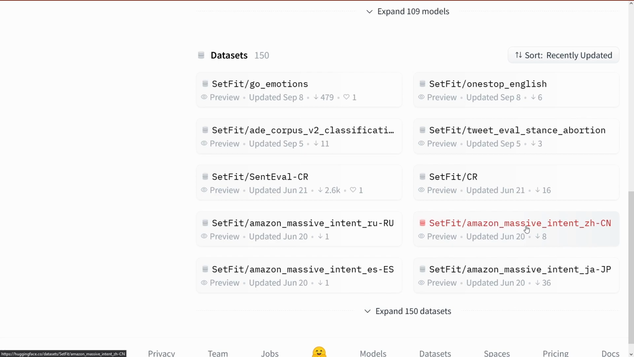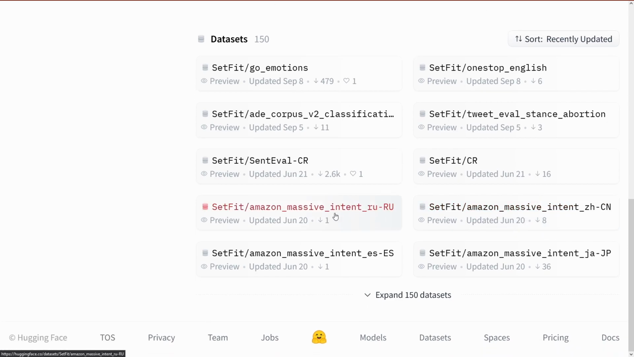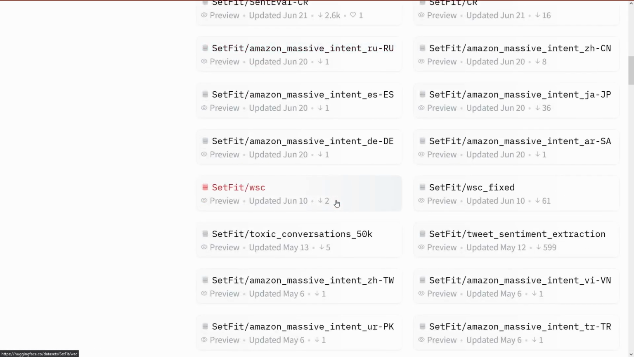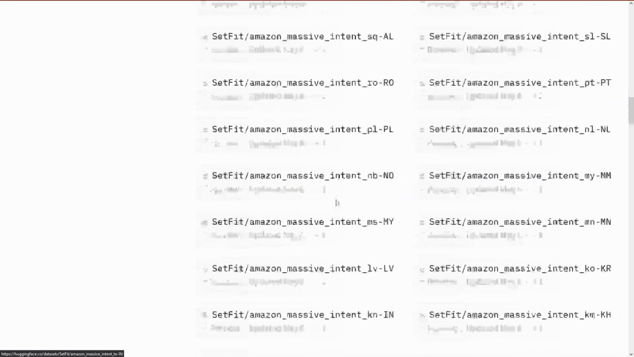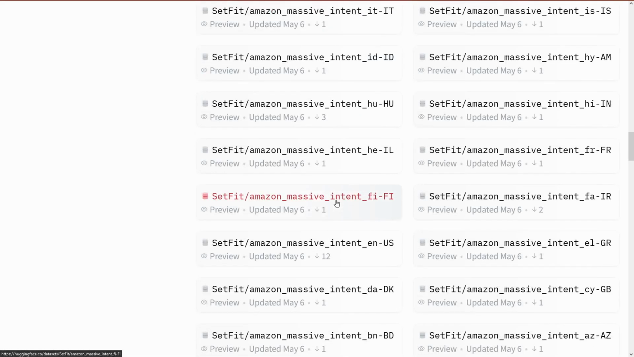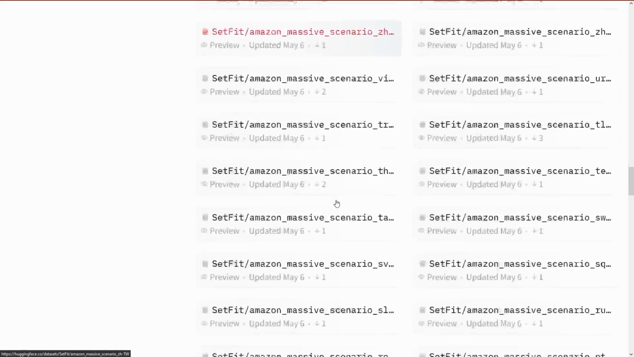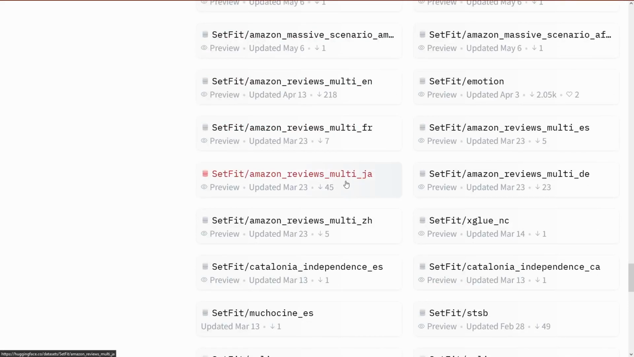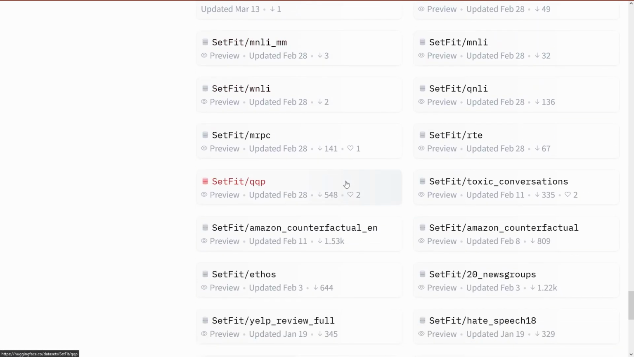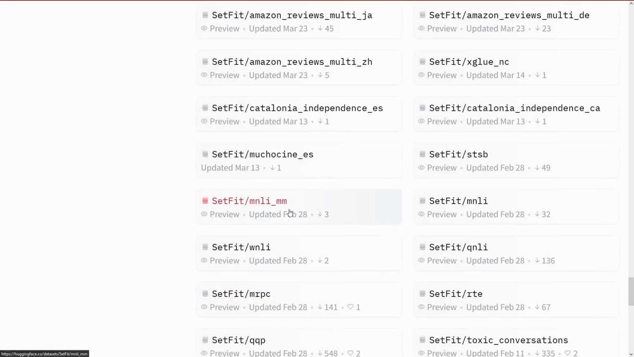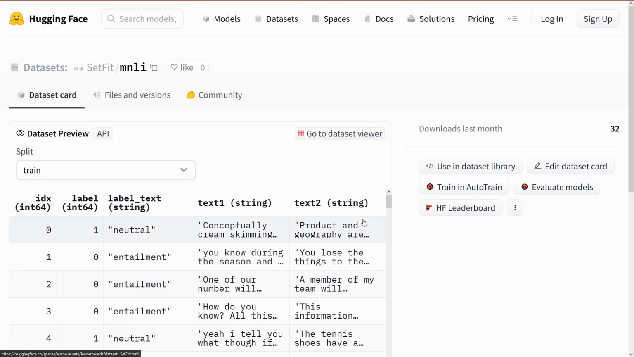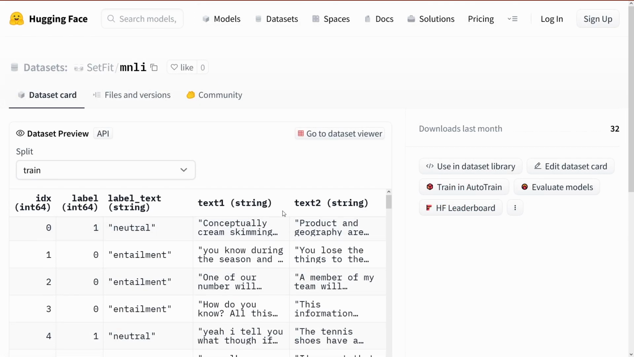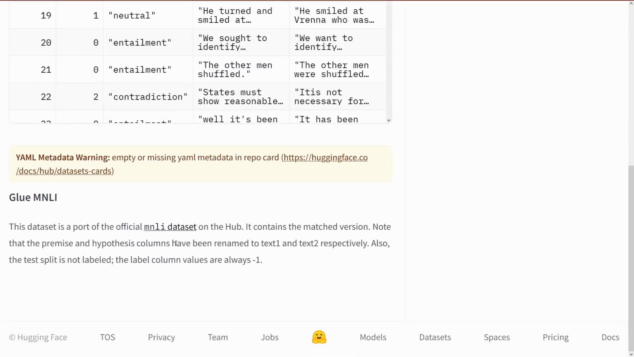Amazon, massive intent. Okay, no idea what this is. 150 data sets, so amazing. If you look for data sets, maybe you will find it. Oh wow, massive Amazon. I think this is quite a lot of Amazon. Oh yeah, this is our beautiful data sets. Yes, here we go.